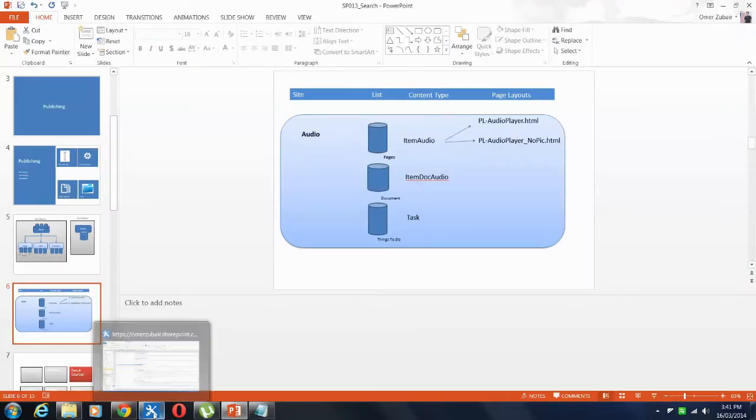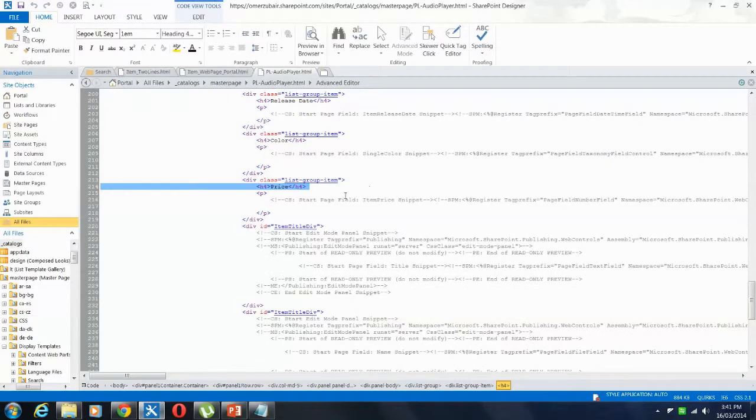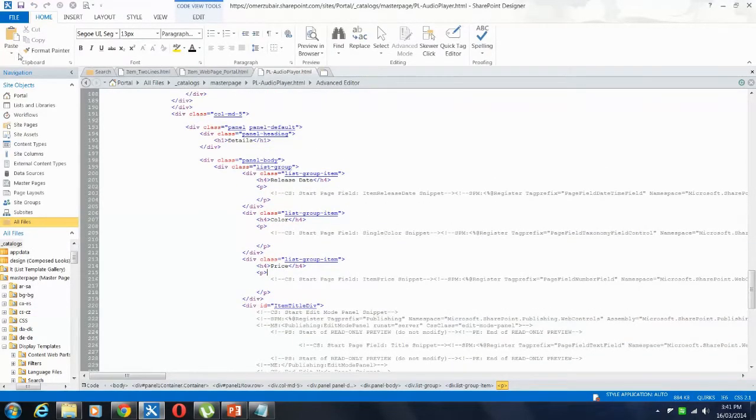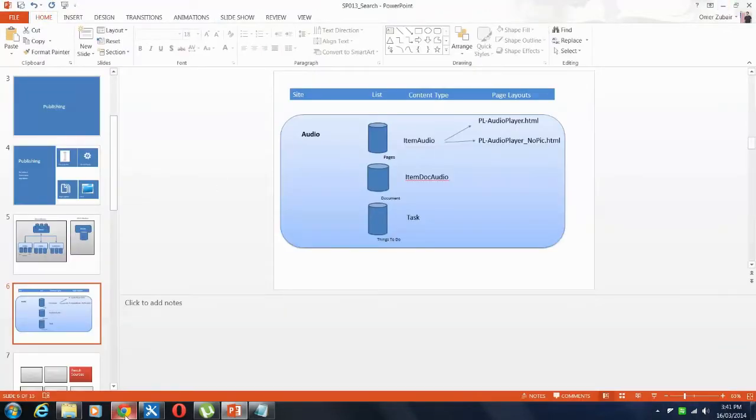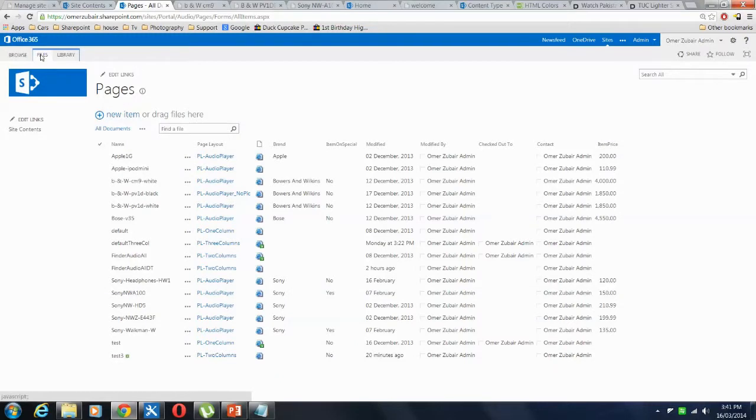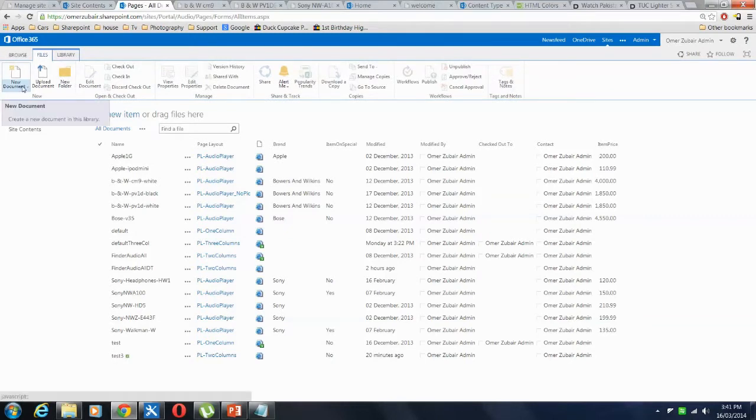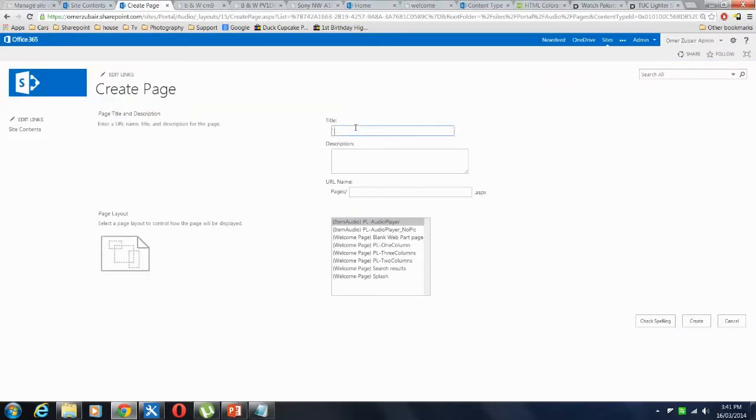All right, so that's pretty much it I want to show you in the publishing area and how I weaved in my publishing site. I'll just show you one simple example of creating a brand new file or a brand new item in my pages library of the item audio site, and then we'll continue with our search. So let's create a new document, and I'll name it, let's say, Apple iPhone 6 is coming. And I would like to show a picture with this particular one.